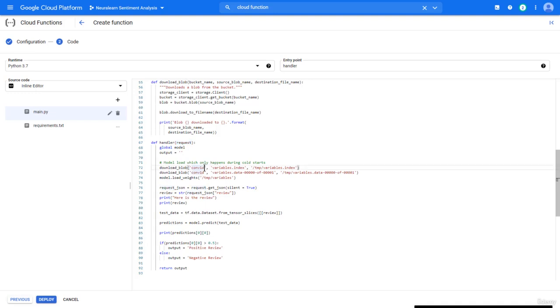We have conv1 the bucket, which is our bucket name. Even here we have conv1 the bucket. We specify all the files that we uploaded, the variable index, and then this variable data file right here. We also give this destination file name, which takes the same file name as this source blob, but with a different location, as you can see right here. And then we load the weights. Note that this model load is only done when we are doing a cold start.